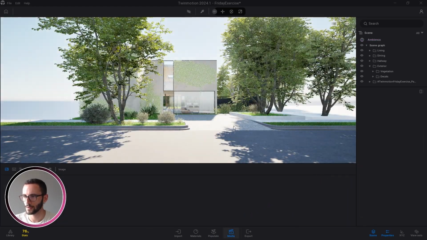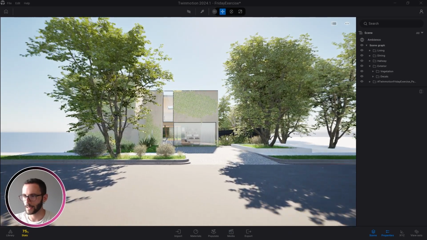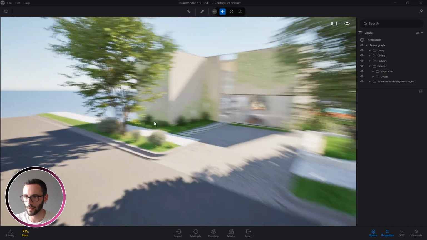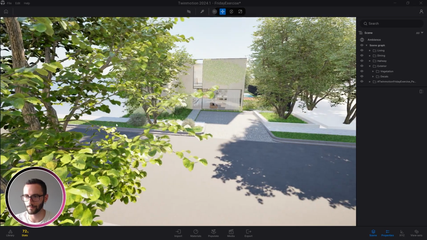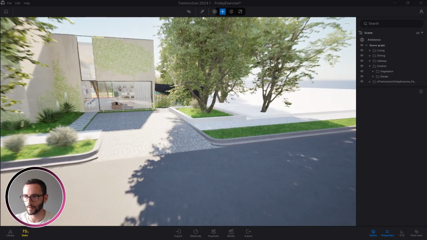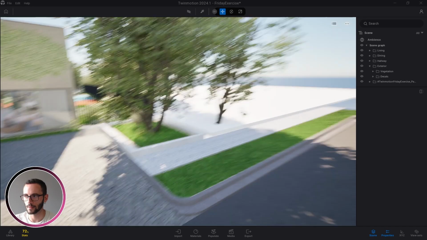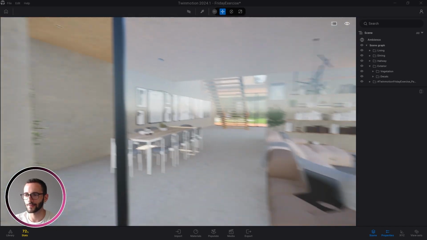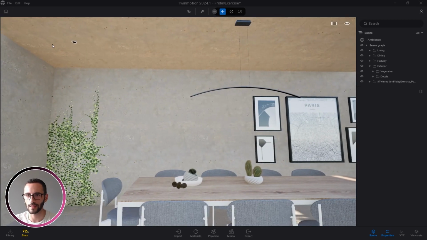Quit media mode. Let me just add some artificial lights, because at the moment I don't have street lights. I don't have some god lights coming from the sky, so I have to add some artificial light.